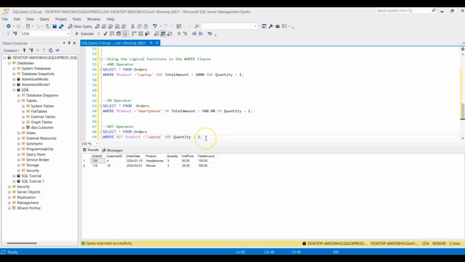So this is how we use the OR, the AND, as well as the NOT logical operators in the WHERE clause. I hope you've been able to pick up one or two things in this video.